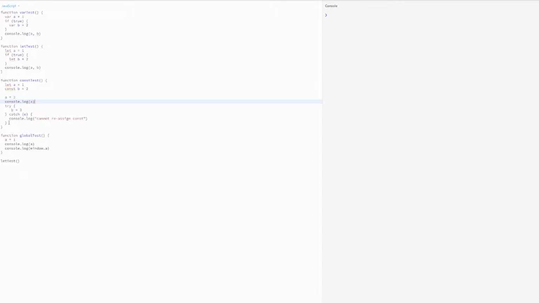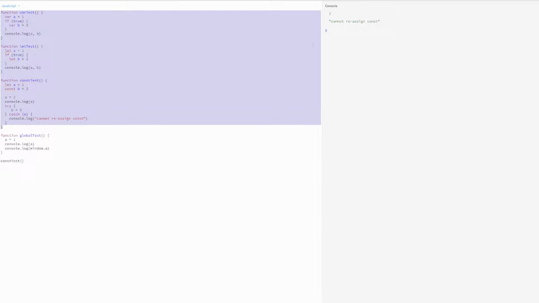But then we have a try catch block and we try to reassign b to 2. Now b is a const. So let's just do this right now. We go const test. We run it. Cannot reassign const. Okay, so const is similar to other keywords like final in other languages. Everywhere from var test to const test, I assume most of you are familiar with.